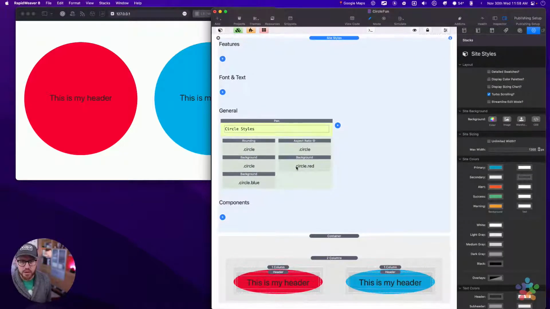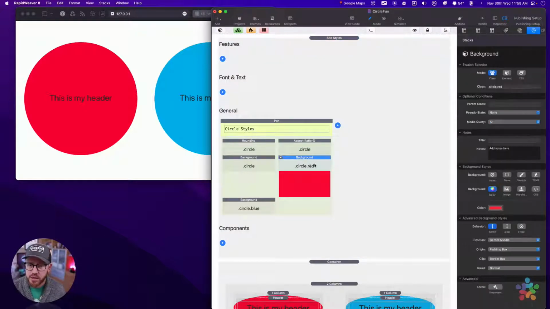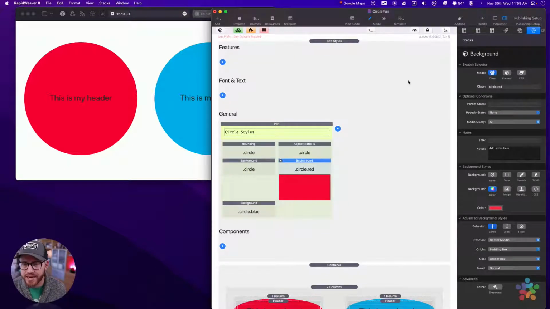Now I should say that this little circle.red thing, while I'm doing this for circles, you can take this knowledge and apply it to all kinds of different things. We're just using it for circles right now. So think how you can take what you just learned and apply it to other things.